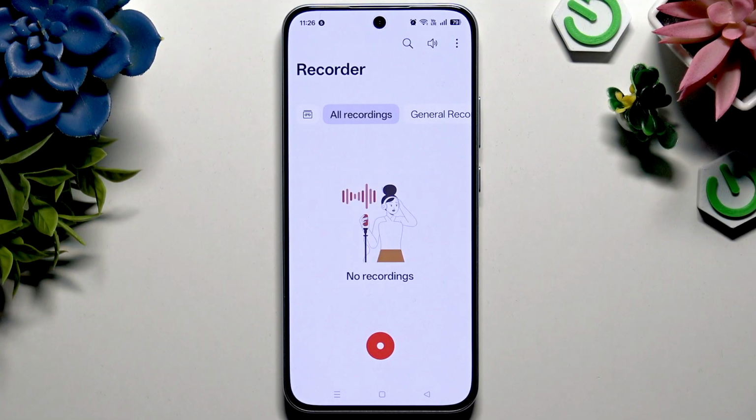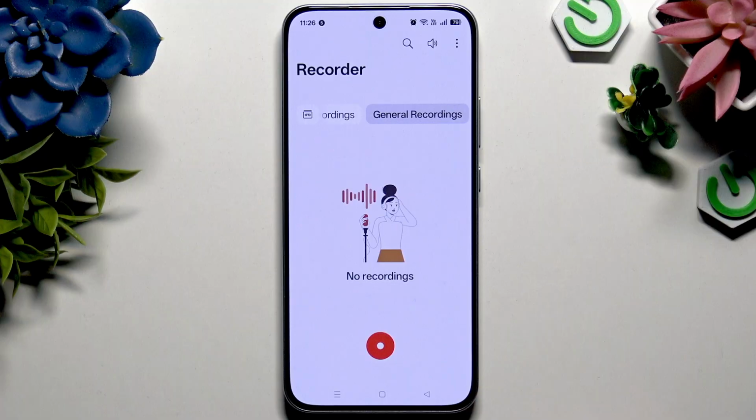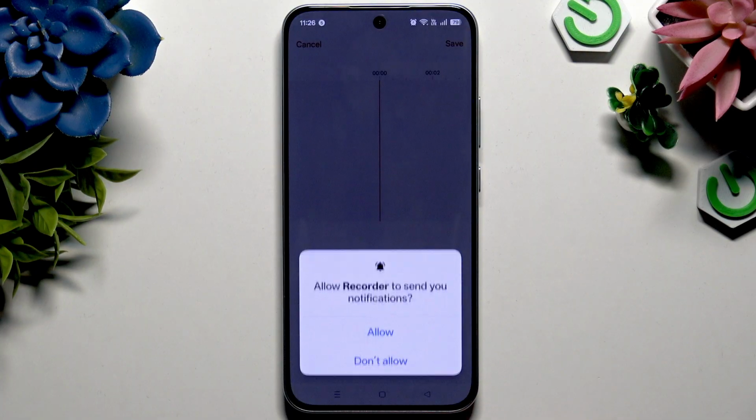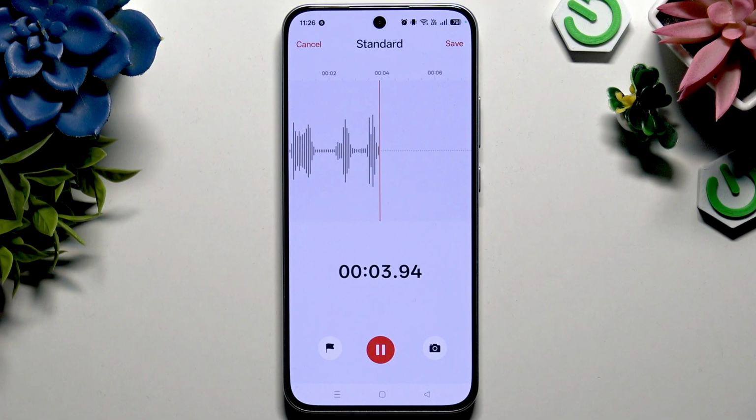If you never used it before, make sure to tap on Allow in the pop-ups so it will be able to access your microphone. Then click on All Recordings, General Recordings here, if you wanna see ones you already ever recorded. And use this red button to create a new one. Tap on Allow, and wait! As you can see, my new recording is successfully on. If you wanna stop, tap on red button.